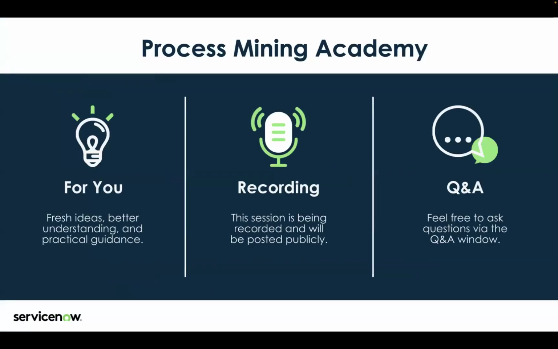The purpose of these sessions is to help us all get better educated on ServiceNow's process mining capabilities. So we'll provide how-tos, practical guidance, use cases, product updates, and as a group, just exchange ideas and collaborate so we all continue to get better.